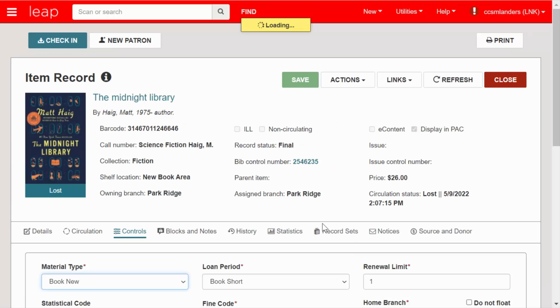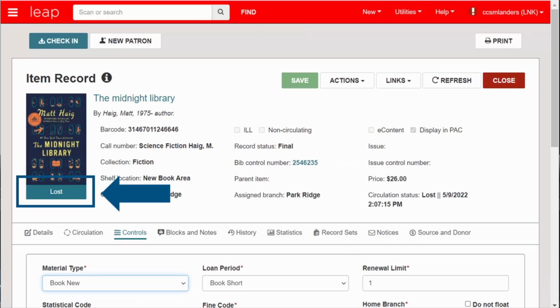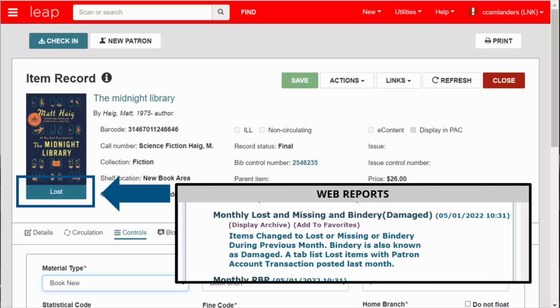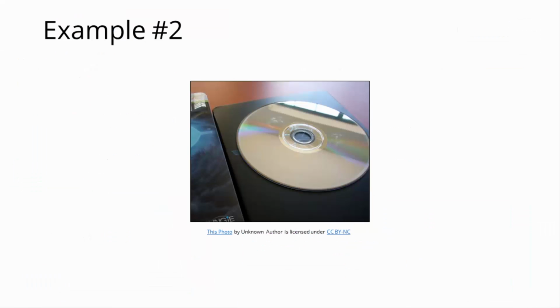So this item now has a status of lost. Since the item has a status of lost, there are no additional steps for us to take to manage the item. The owning library will see this item listed in next month's Lost, Missing, Damage web report. Let's look at another example together.